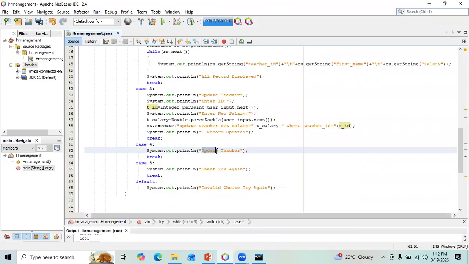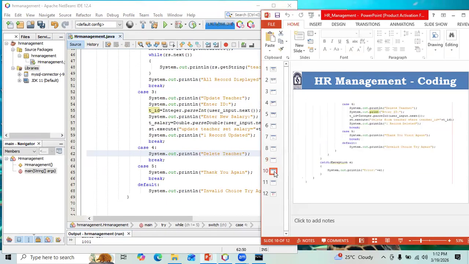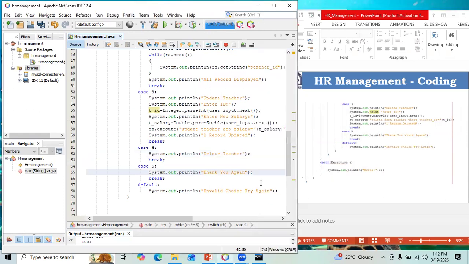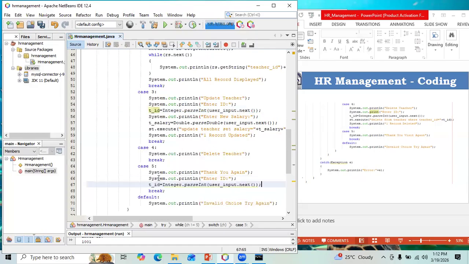Delete teacher. That means option number 4. See, which teacher details you want to delete. We need to get enter ID. That enter ID should be stored. And after that, you need to create one command. Just copy paste enter ID, TID.